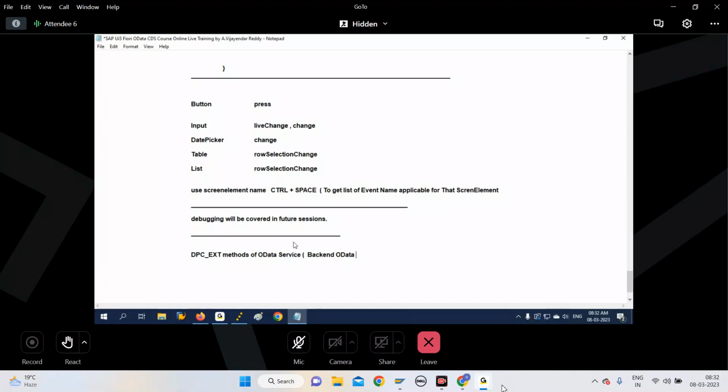Okay, so will we use the same event, right? At the time also live change? Yes, you can use the event. Event can be used for front-end, event can be used for backend. It doesn't matter. But what type of functionality you are writing in that event handler, that is the important thing here.